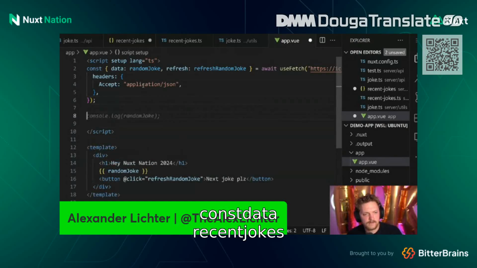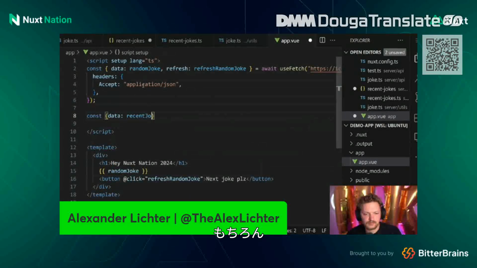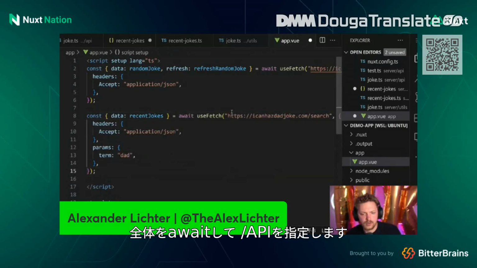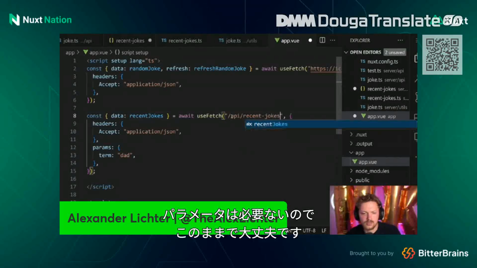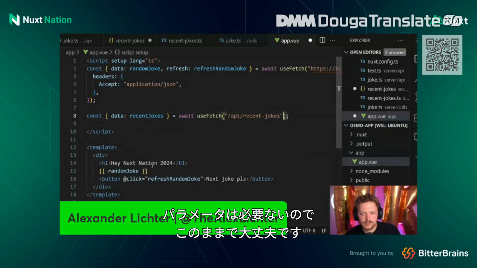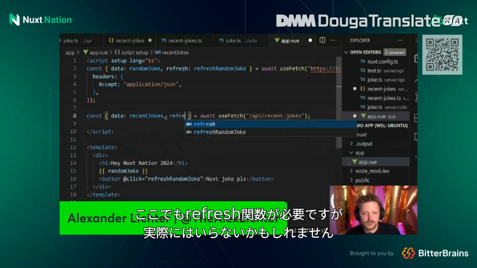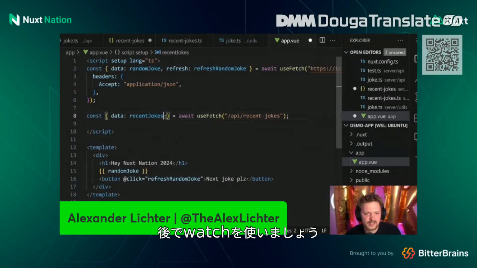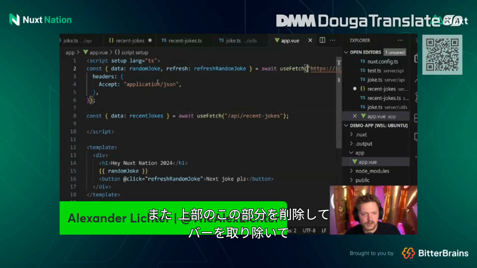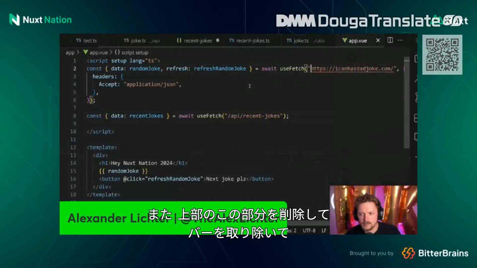And then we say const data recent jokes. Of course, we want to make sure we await the whole thing, and then we say /api/recent-jokes. We're good. We don't need any params. It's fine. Also here we need a refresh function, or actually maybe we don't. Let's have a watch in a second. Also, we want to remove this part up here.